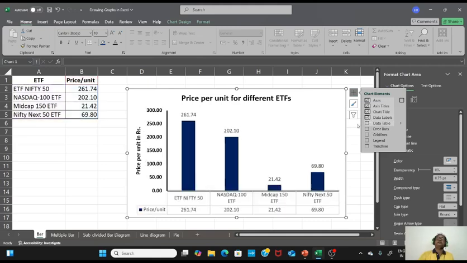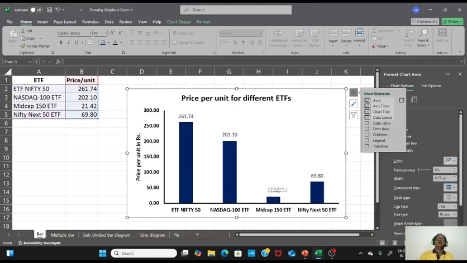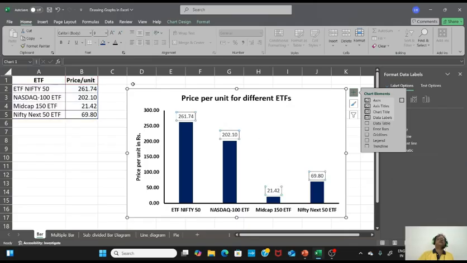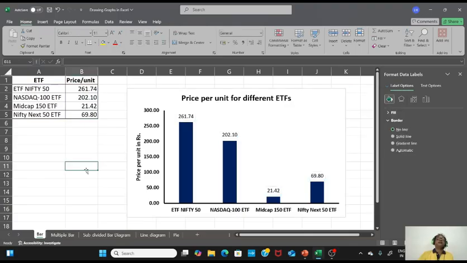So data labels. I click on data labels, and as soon as I do that, I find the values. If you want to change the color, you just click on them, all of them get selected, and make it black. Now your graph is ready, and now you can take it to some other applications.